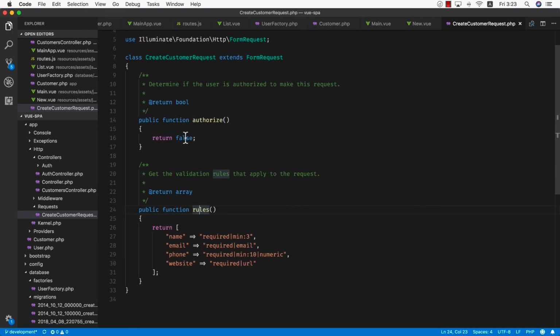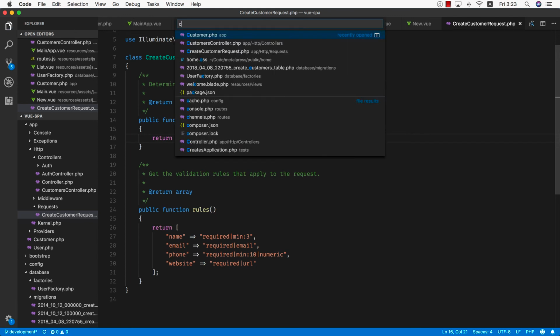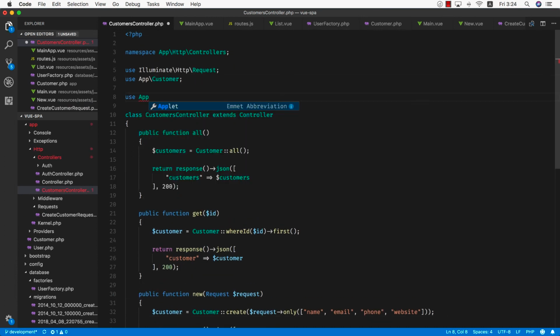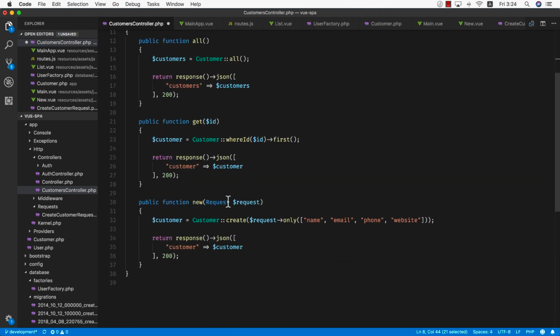Now we don't need this authorize method here because all the requests are already authenticated customers, so we don't need to worry about this authorize. Okay, so we can just set it to true and all the requests will be authorized by default. Now we need to go to our customers controller and make sure we import this request. So use App\Http\Requests\CreateCustomerRequest, and we will use this request inside our new customer request.